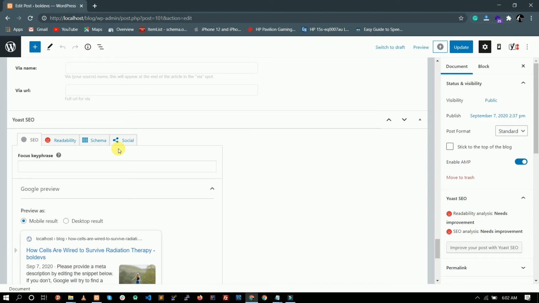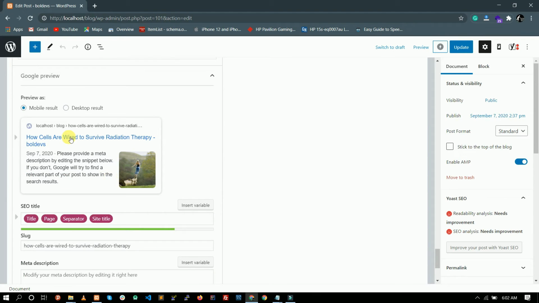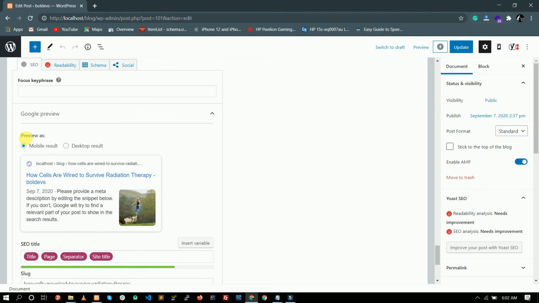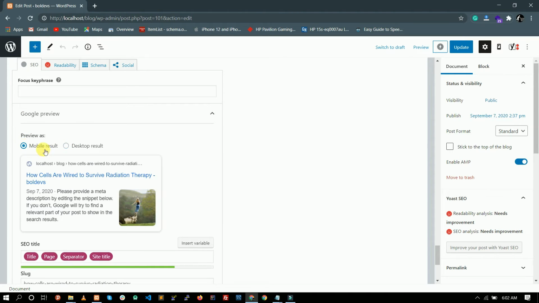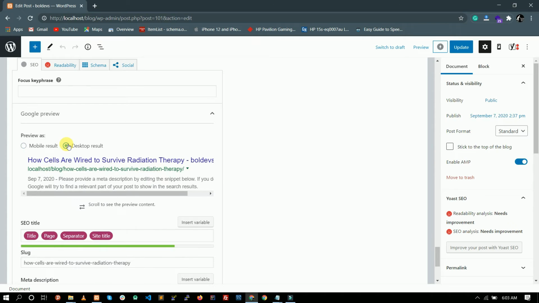By using the Yoast SEO plugin, we can increase the on-page SEO score. On-page, as the name itself states, means we have to rectify the issues on the page. Here you can see at the bottom the page preview, the link preview in a search engine results page, the mobile result and the desktop result.